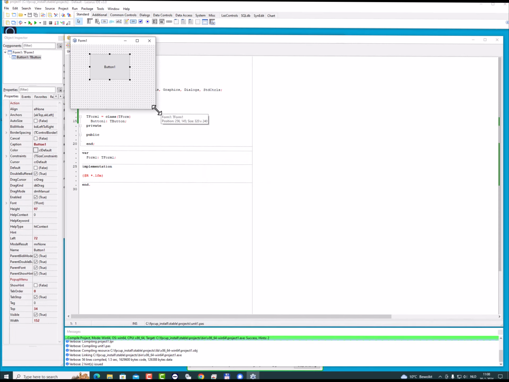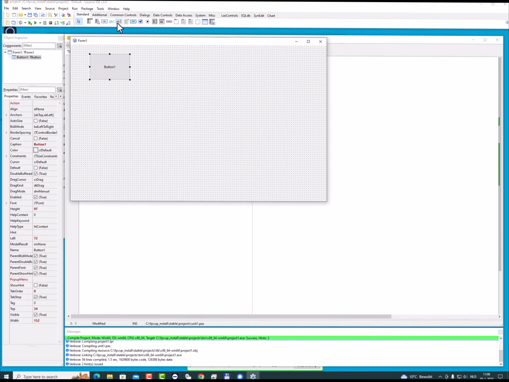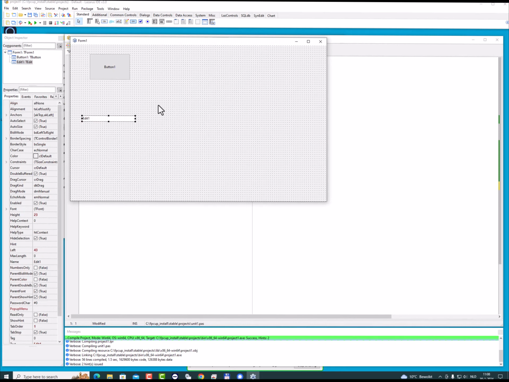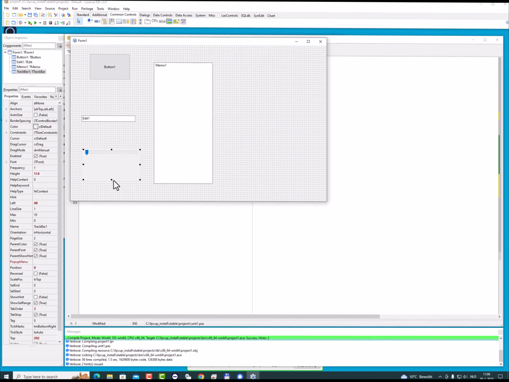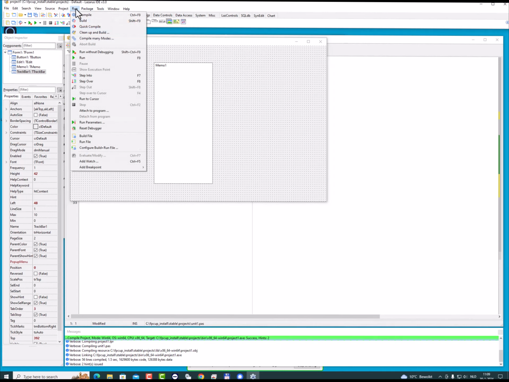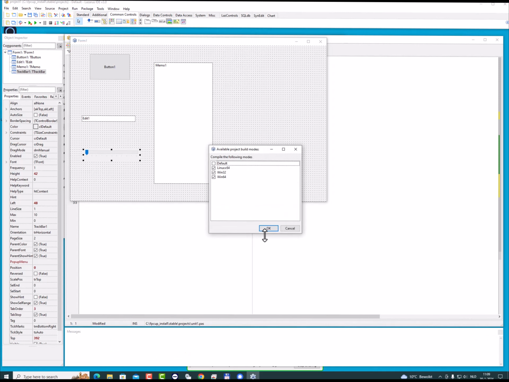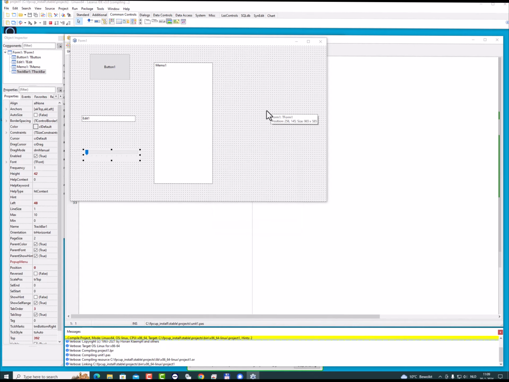And I will prove it to you, because I know you won't believe me. So this is an edit, and this is a TMemo, and I will add something beautiful, a track bar, from the common controls. So because you don't believe me, I'm changing my application, and now I'm going to run compile many modes, and I'm compiling targeting those 3 systems.